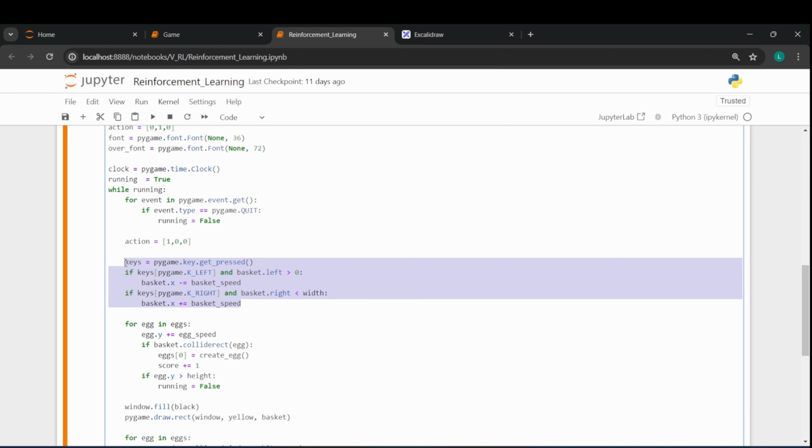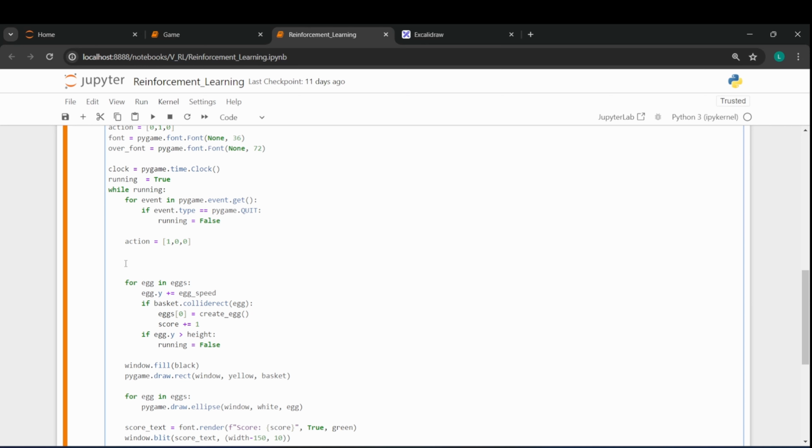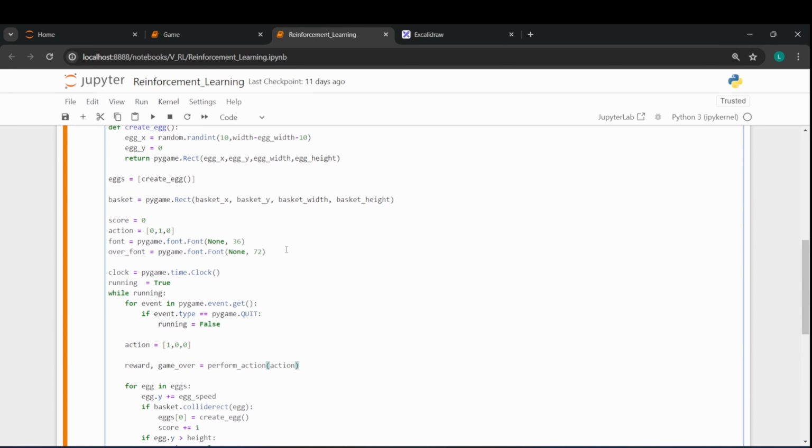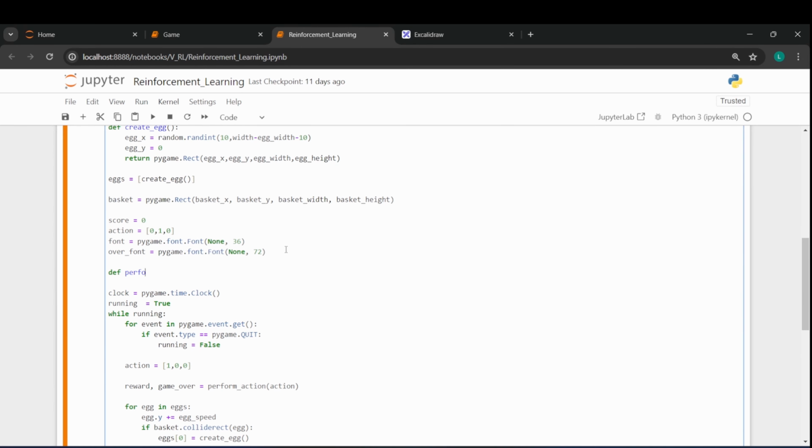We no longer need this, so I'm going to delete it, and instead I'm going to create a function that is going to perform this action, and this function is going to return two things: reward and game over status. This reward is the reward we get by performing this action, and game over status will give us the status of the game, whether it is running or not. If we drop an egg, this game over status becomes true, else it remains false. So I'm going to call the function as perform action, and we need to pass the action, and I'm going to write the function above here. I'm going to say def perform_action(action).